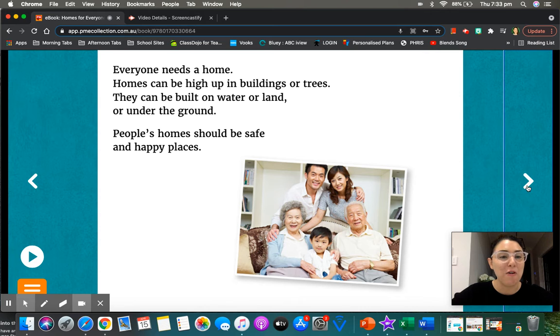Everyone needs a home. Homes can be high up in buildings or trees. They can be built on water or land or underground. People's homes should be safe and happy places. I know my home is a safe and happy place. What makes your home a safe and happy place?